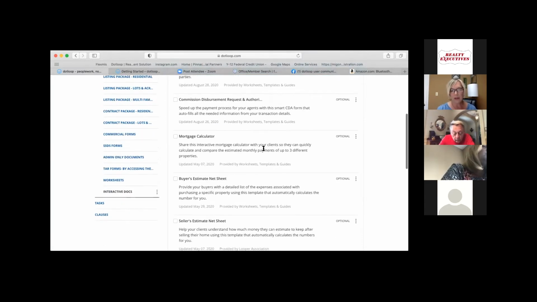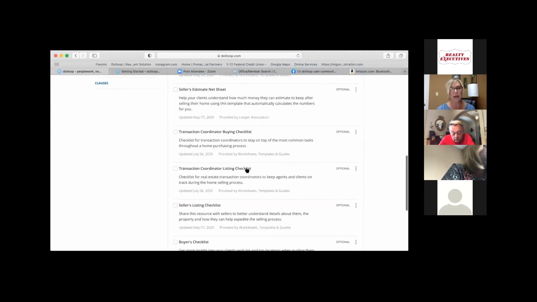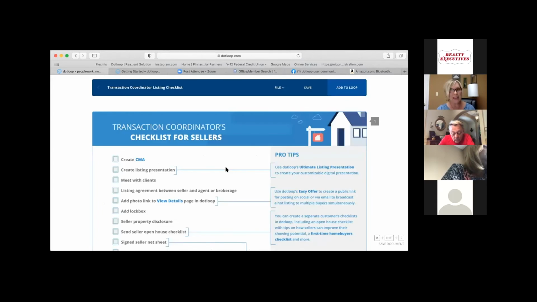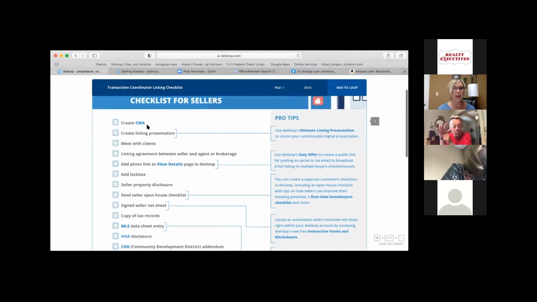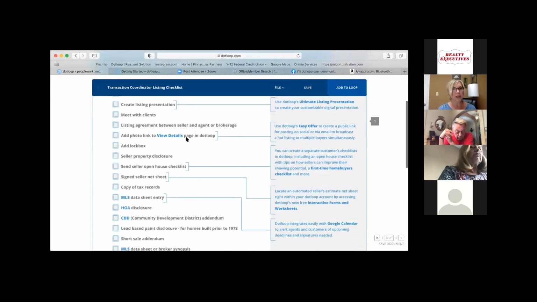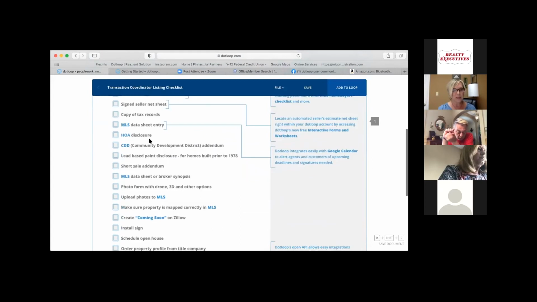So another thing that's in here is a buyer's checklist. If you're a new agent, this is great too. So let's say a listing checklist. This is not going to be exactly the way you do it with real executives, but it's going to give you an idea. If you're going out to do a CMA, maybe you should create a CMA, or if you're going out to do a listing presentation, maybe you should do the CMA first. Create a listing presentation, meet with your clients, do the listing agreement, add photos, all these things that we do, step by step by step.